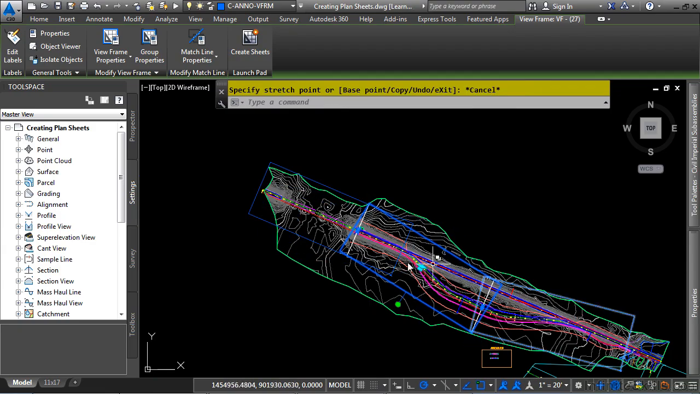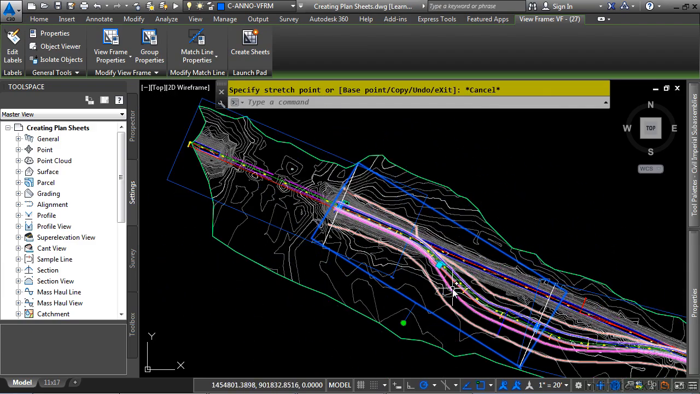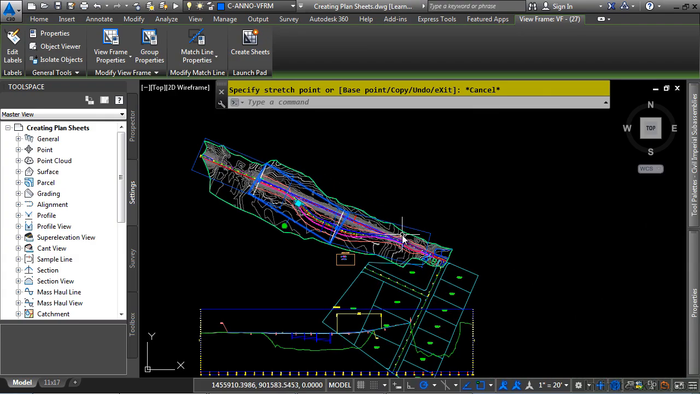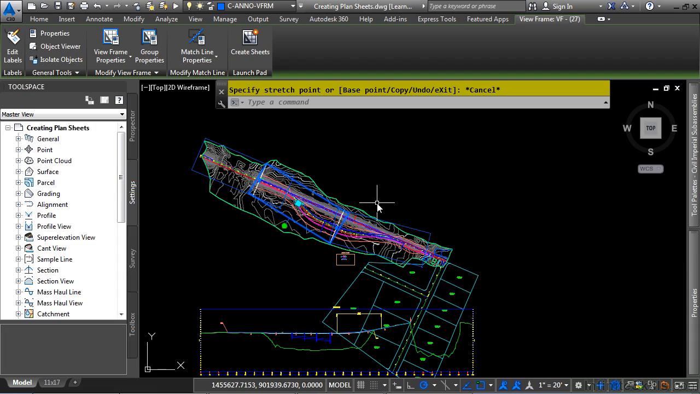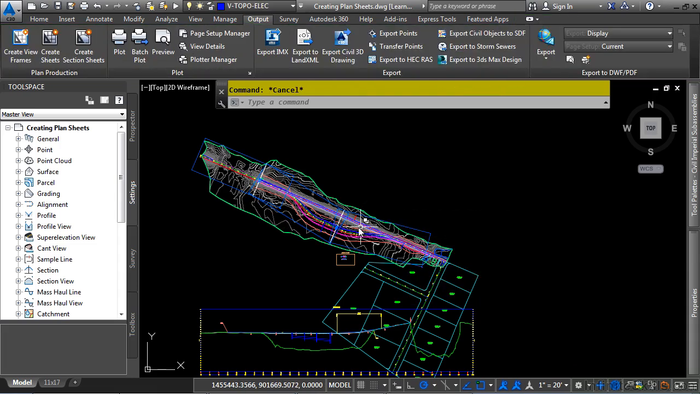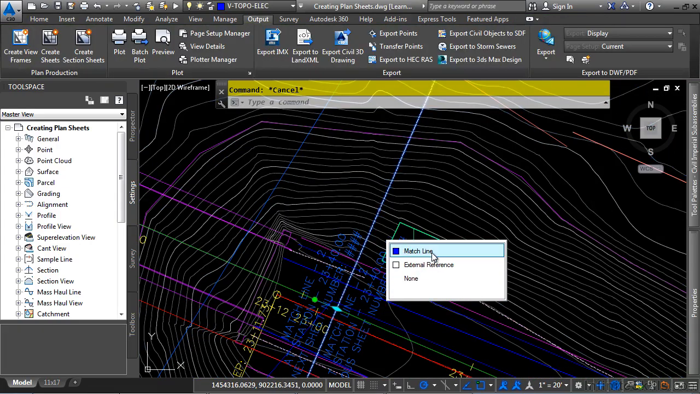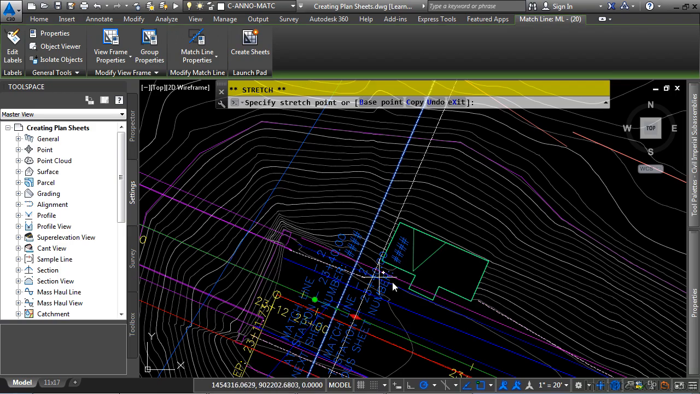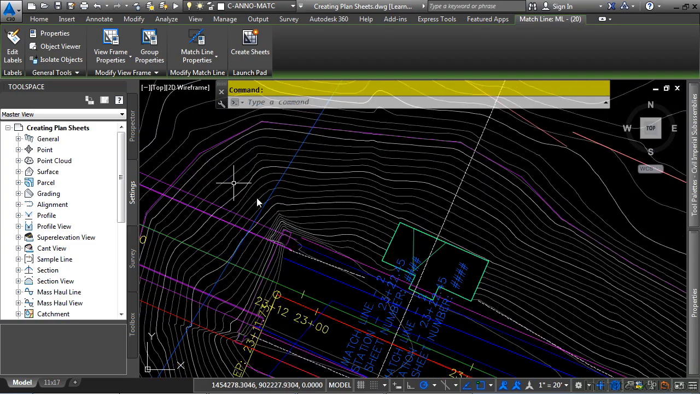I can also select this diamond grip, which will actually allow it to be moved along the alignment perpendicularly. You can also pick the square grip, which will just physically move it to the location you want to move it to. Note, you want to do these edits before you make your sheets, as once you create your sheets, you cannot go back. However, you can recreate the sheets if you need to adjust your view frames afterwards. You can also adjust the match line. If I go ahead and select the match line, you'll notice that the match line has some grips as well. I can select this and move it. Notice how the match line will update automatically with the station value that it was moved to.